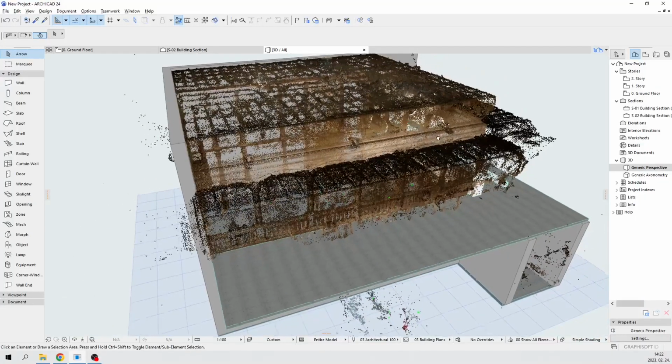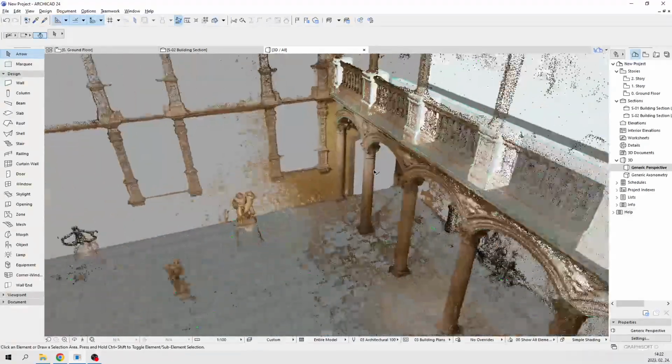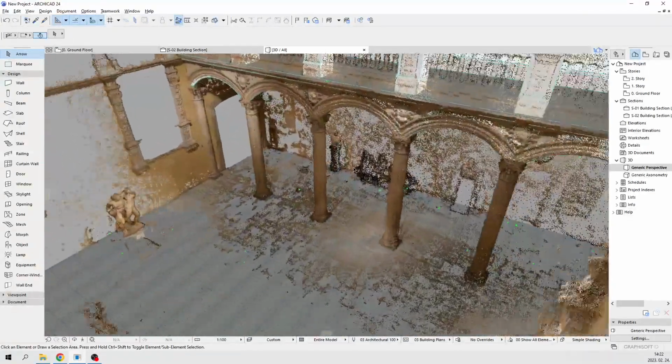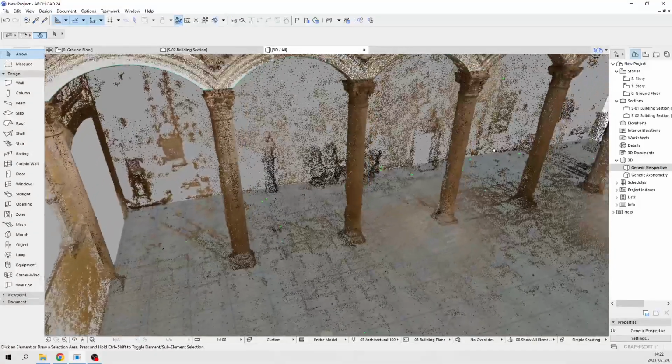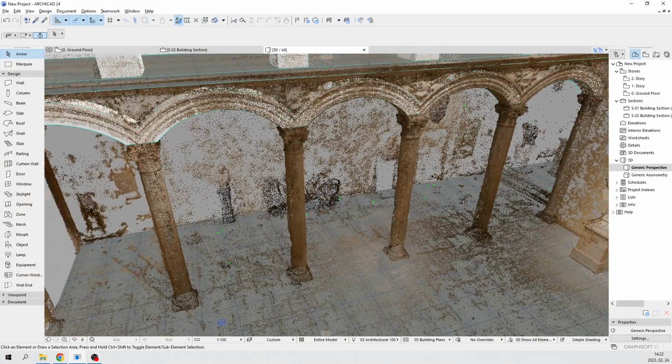Hi everyone, this is Kingdom Architecture, and today I'm gonna show you how to work with the column tool and the very powerful and efficient tool, which is the magic wand.